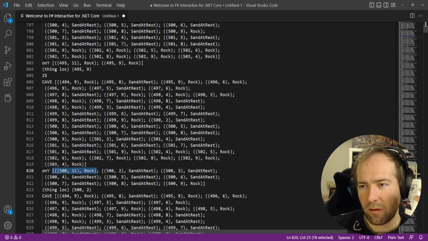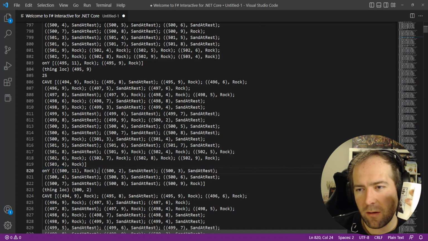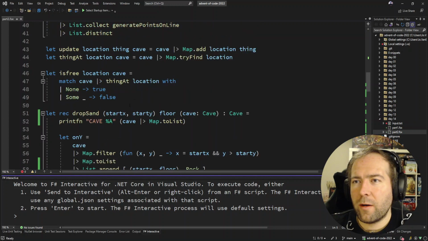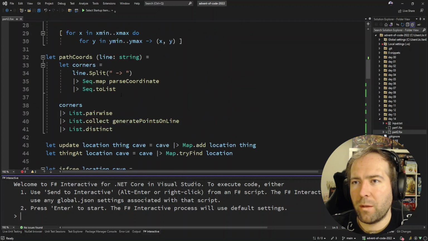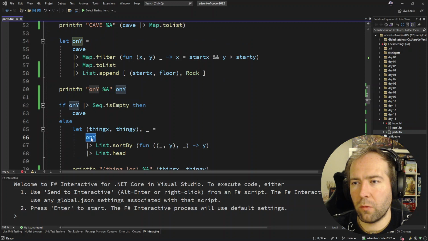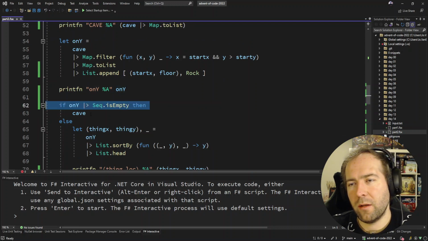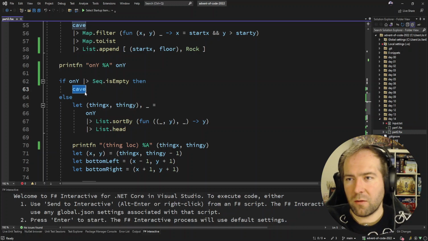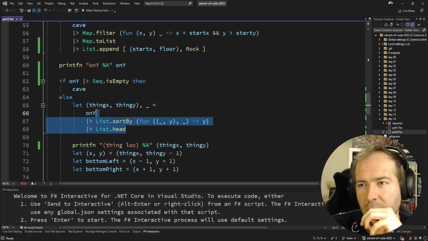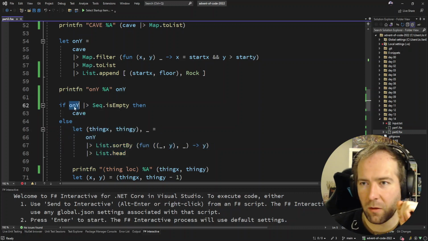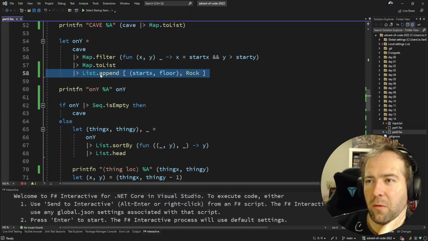Is it okay that the floor is the first thing here? Do we depend on the order of things on Y? No, we don't. This will never be the case. Is this a problem? The cave is never empty, right? Oh, sorry, on Y is never empty, because we always add some floor.